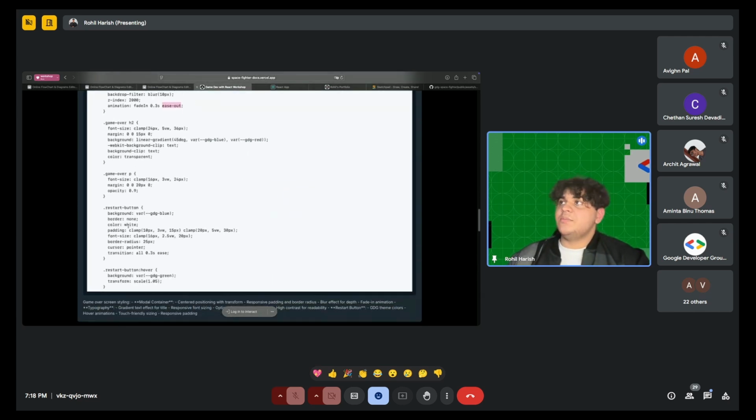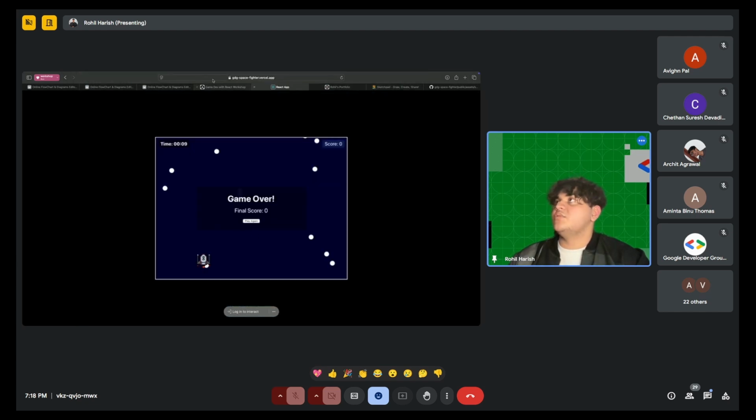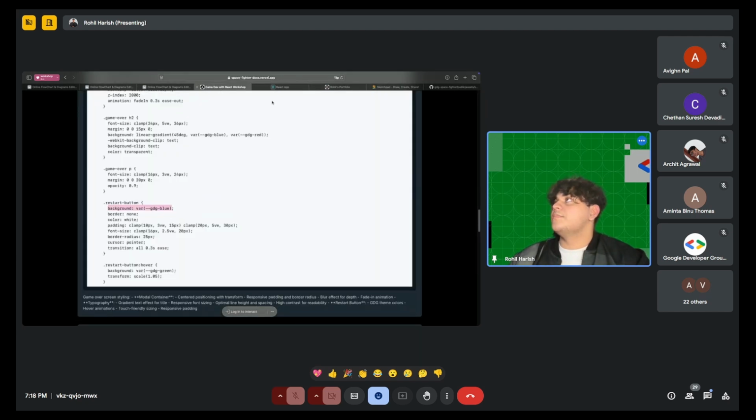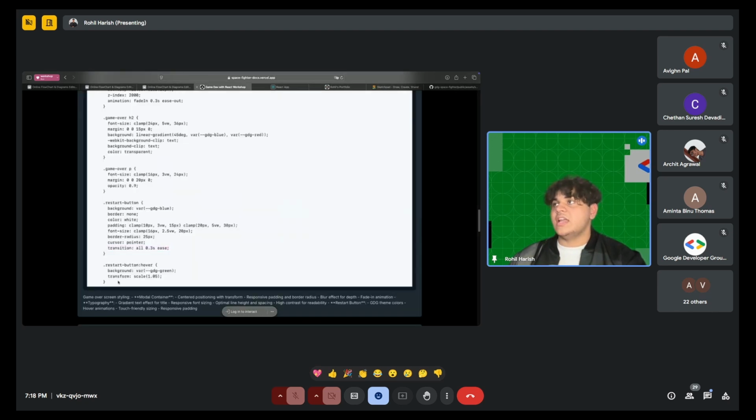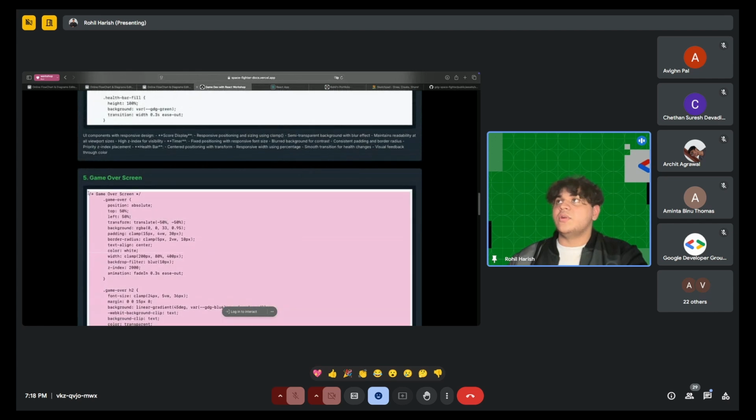Game over screen. Restart button has been defined here. The play again button, again with background of white. It says GDG blue, but actually it's white. And font size, border, cursor, transition. Again, you can change the time of the transition, make it even for a longer period of time, and restart hover button. When I go over the button, I'm going to just do a small animation, which again I have not really defined properly, so you won't see it properly. But in general situations, you know what I mean.